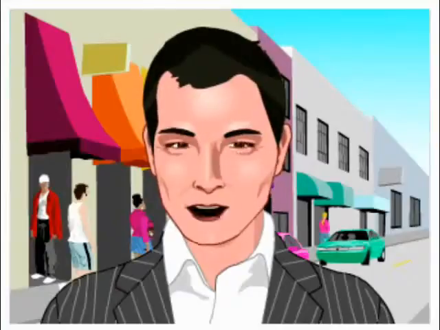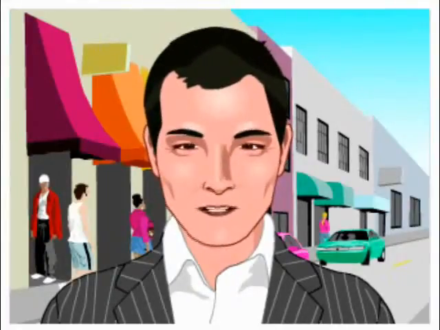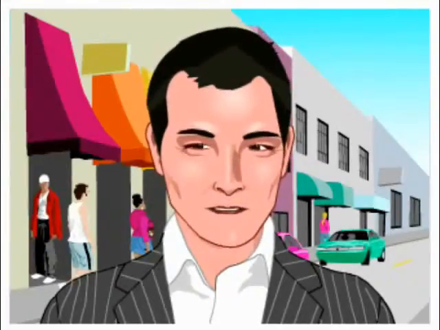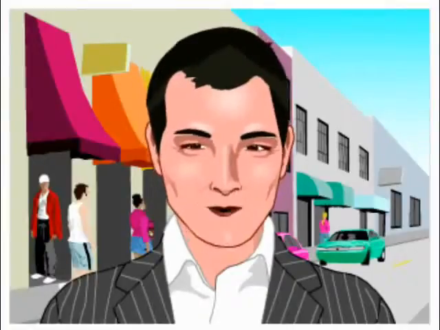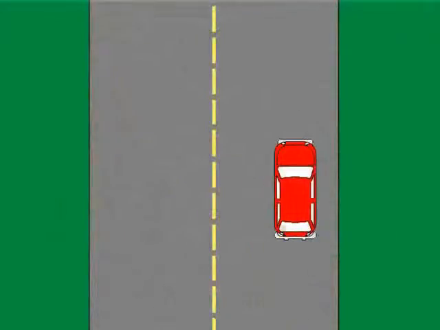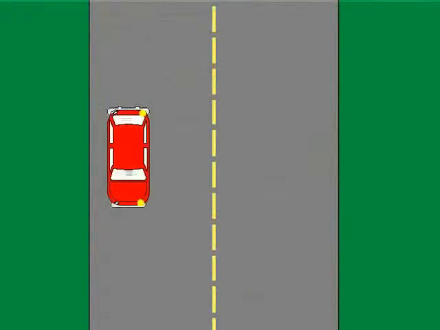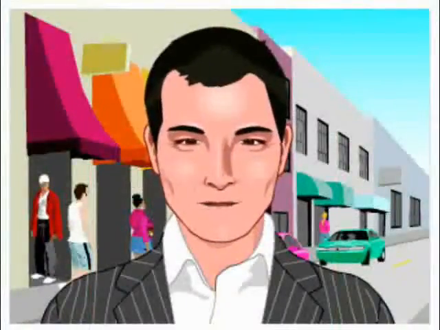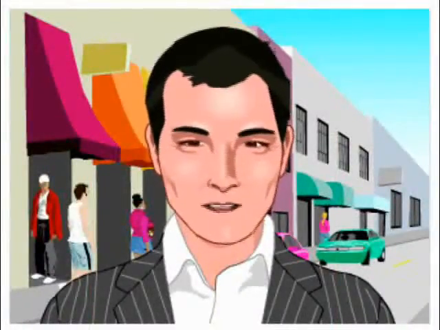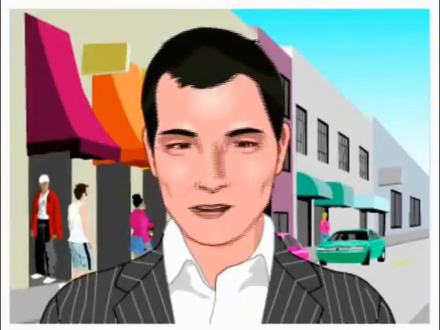Scenario 9 of 9. U-turns. A U-turn should be made only under the following conditions. First, the road must be wide enough to allow a turn in just one swing. Secondly, you must be able to see far enough to the front and rear of your vehicle to make sure that no other traffic is near.